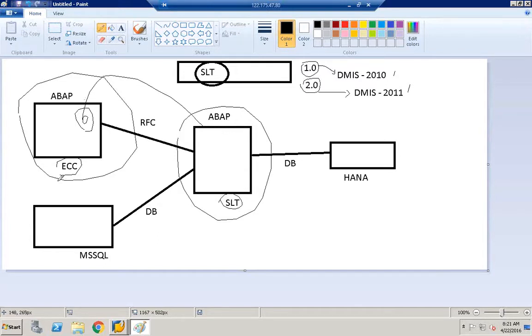So the communication between ECC and SLT is an RFC because both of them are ABAP based systems, remote function call, and the communication between MS SQL and SLT is a DB connection, database connection, and SLT to HANA is a DB connection.